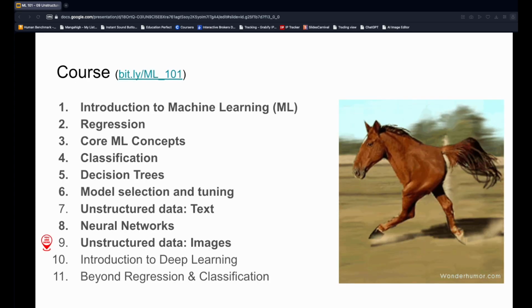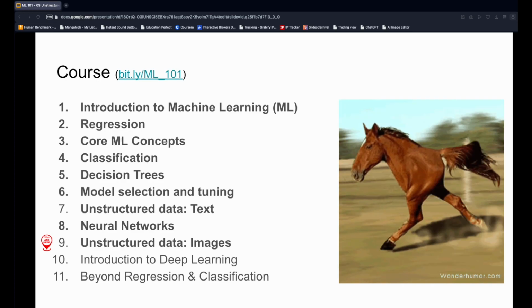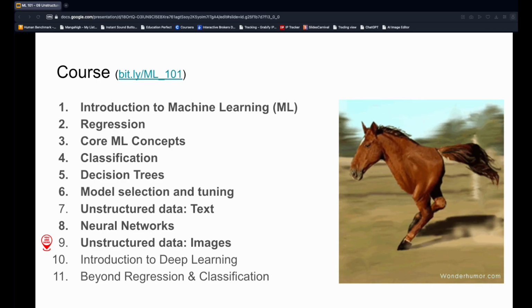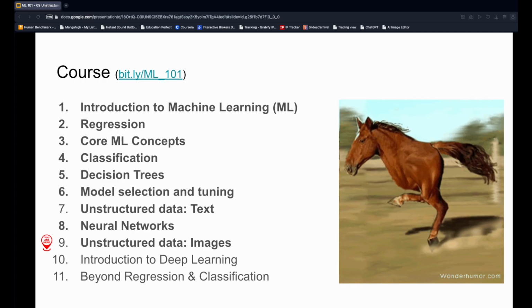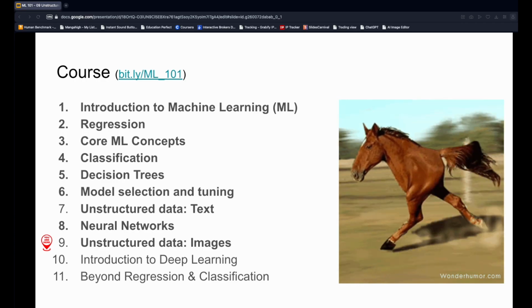Welcome back to the Machine Learning 101 course. Today, we will learn how to train an image classification model and learn about a new architecture of neural networks.